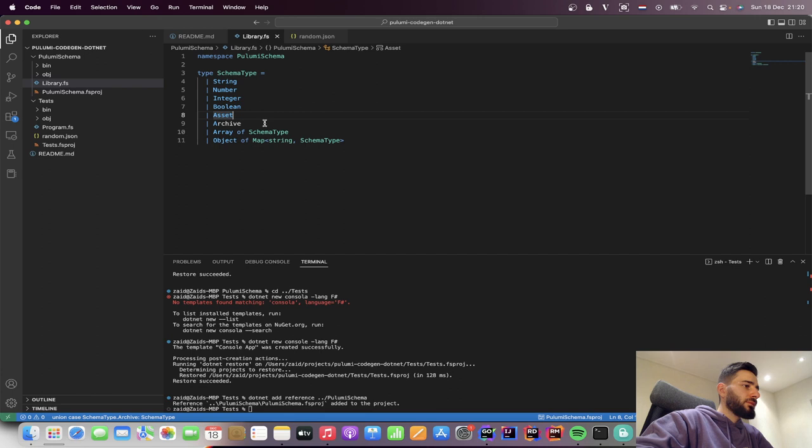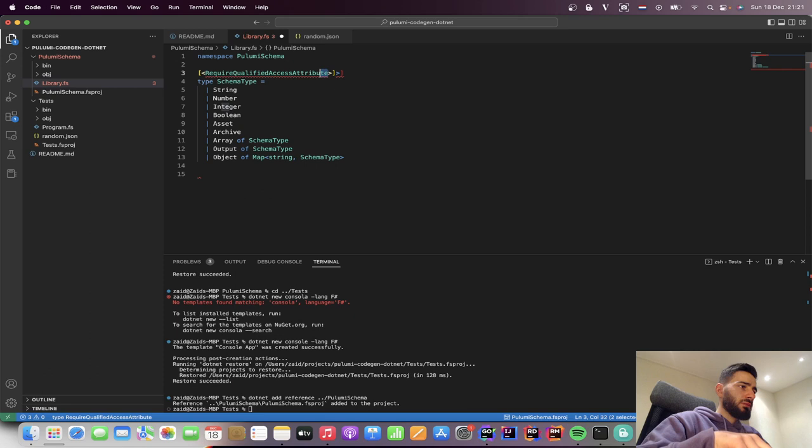Okay, so this is on its own and not enough. We'll need to define metadata about the schema type, which is its description, whether it's secret or not, whether it's input-y, whether it's plain or not. Actually, whether it's plain or not is going to be a specific type of the schema type. I think that makes it nice. Require qualified access so that it is clear what is what.